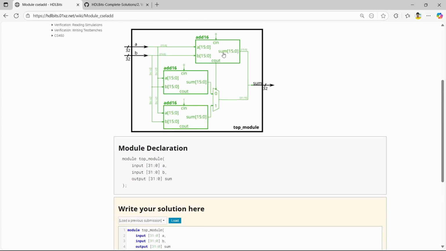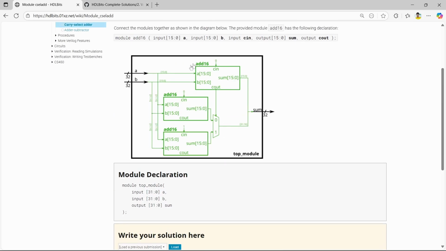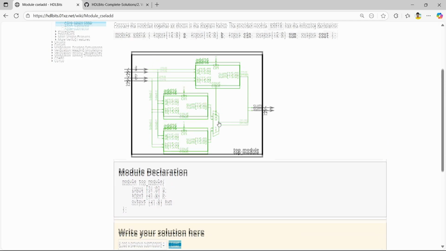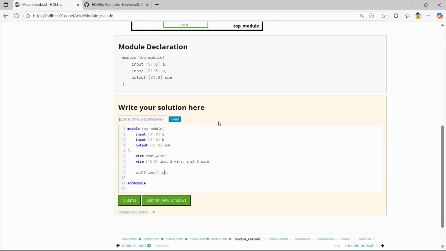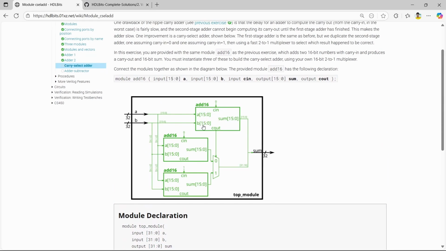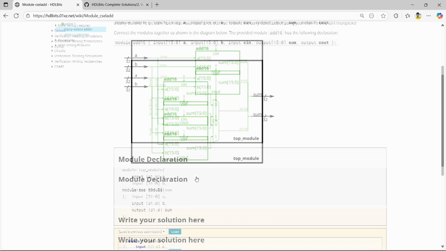Let's do this instance first. The name of the module is add 16. The instance name is inst1. Let's give the inst1. Give the parentheses, then using the bracket, .cin is directly connected with the 0. So directly write with the 0. Okay, so after that we have to see that A and B are connected with the lower bits of A and B.